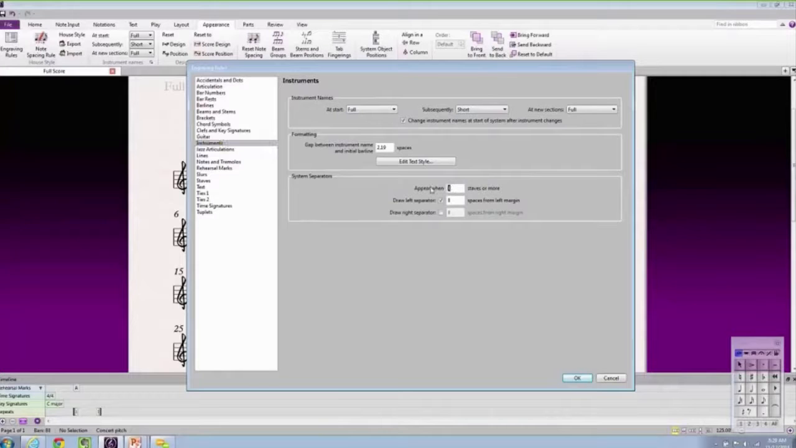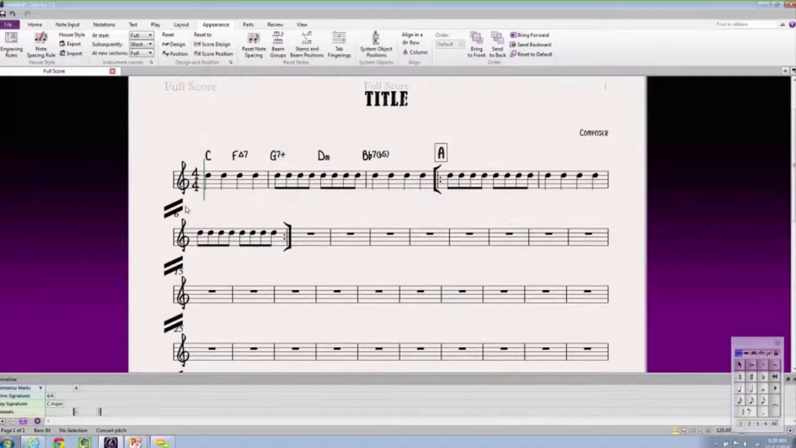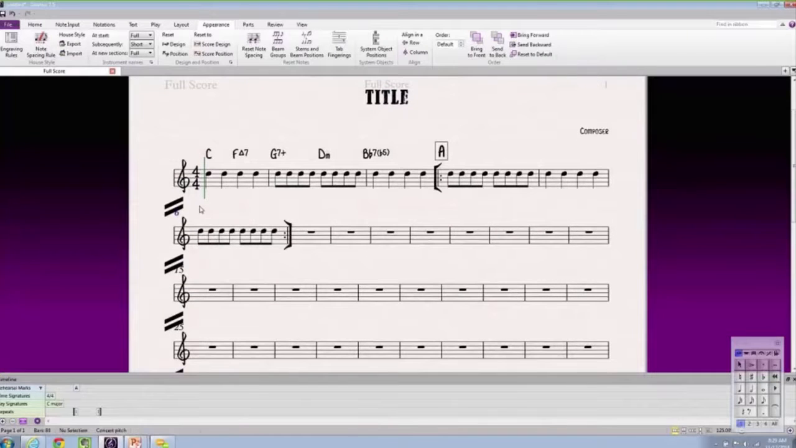So I'm going to change this from appear when there's 8 staves or more to 0. So we'll see the system separators between all the systems here. I click OK. And so there are these big, heavy black lines. And by default, they'll appear whenever you've got 8 instruments and more than one system on a page.